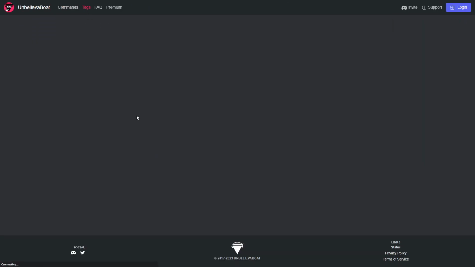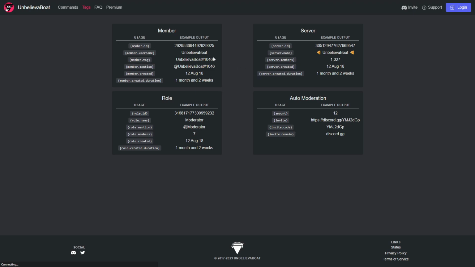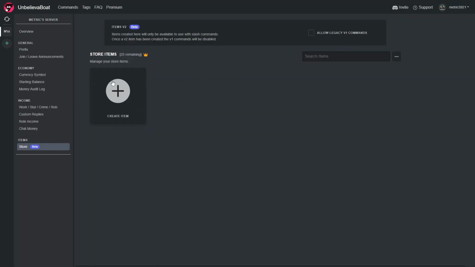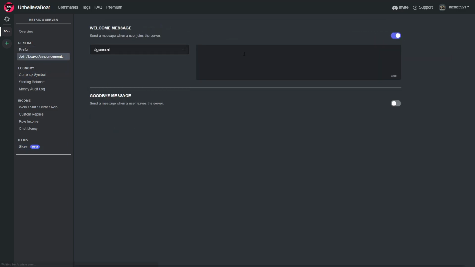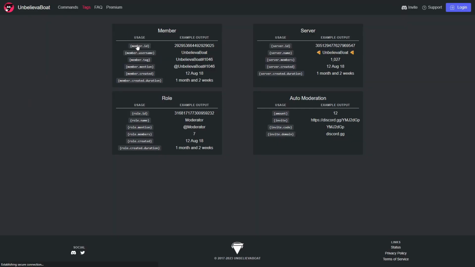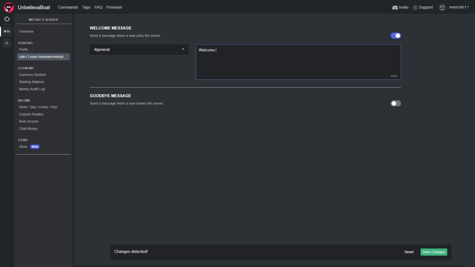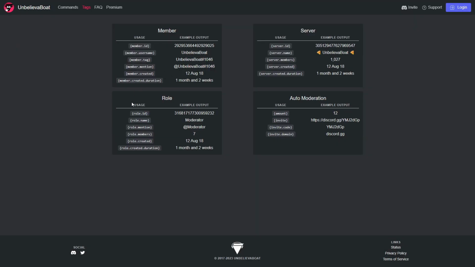And if you also now take a look at the tags, you can see that there are some tags that you can use. So if you're, for example, defining the welcome message, you can also use these tags. Let's see if I'm logged in. Yeah. So if I go into join and leave announcements, I'll create a welcome message. I'll select a channel. Here I can type in welcome. And if you now take a look at the tags, we can use member.username to show the username of the person that joined the server. So if we now use this welcome and then this tag right here, then if someone joins the server, it will show welcome and then the username. So those are the tags that you can use.